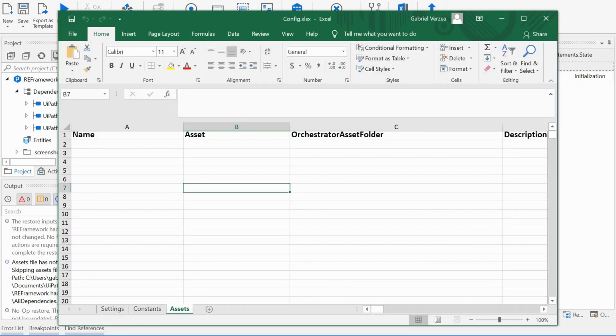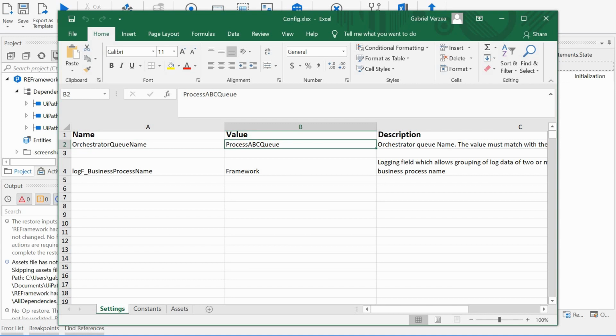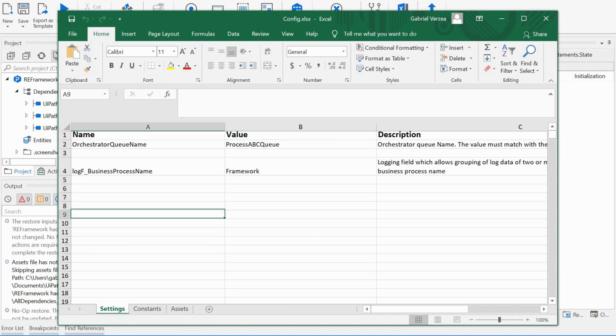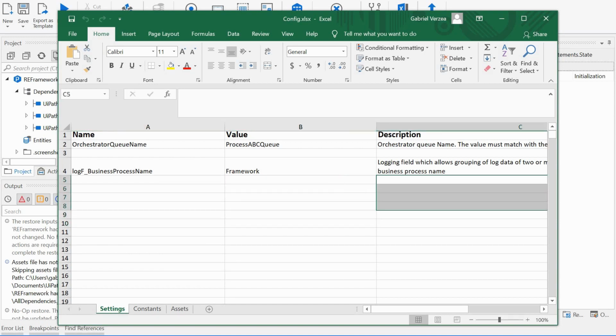So we have 3 sheets in the standard config file. We have the settings sheet, and the most important setting here, or parameter, is the orchestrator queue name. So this value here we would have to replace with our queue defined in orchestrator, and we will do it a bit later in our example. And then we can define here different other parameters with their values and some descriptions, so we later on remember what that parameter was doing, why we have added it there.